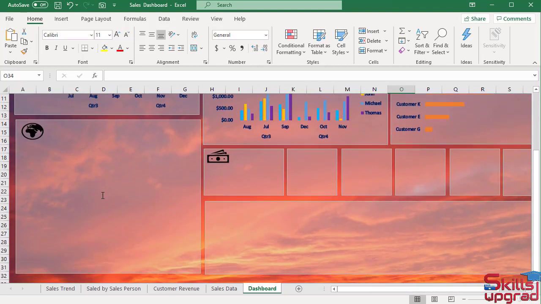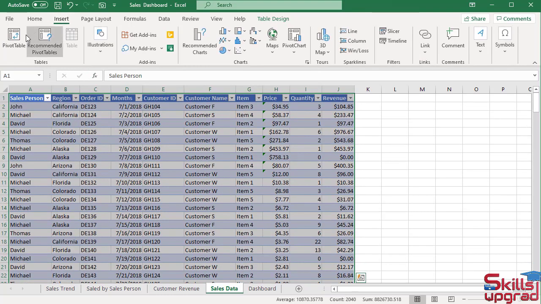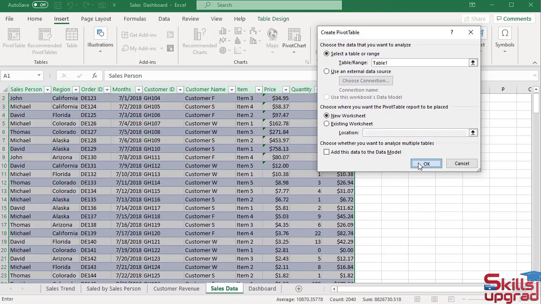Next I add here map chart. Click on sales data sheet. I create another pivot table. Click OK.